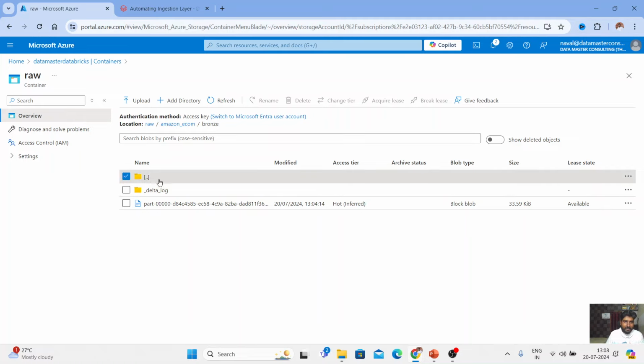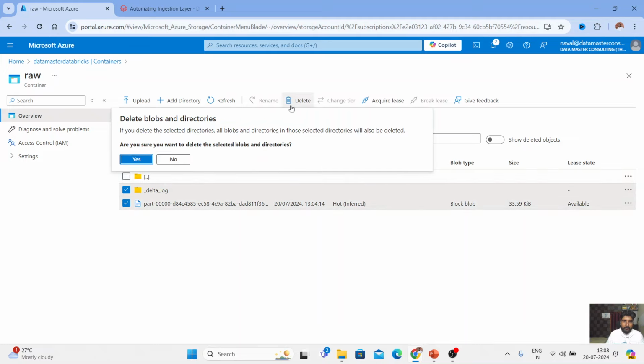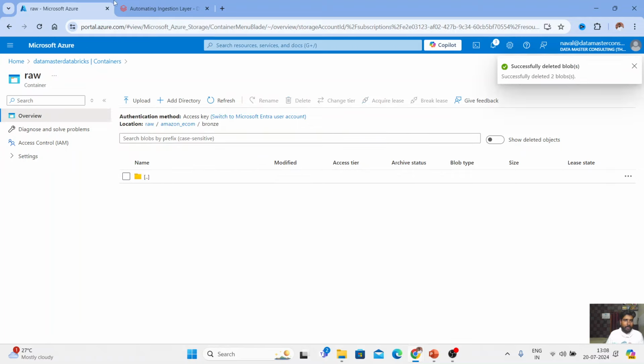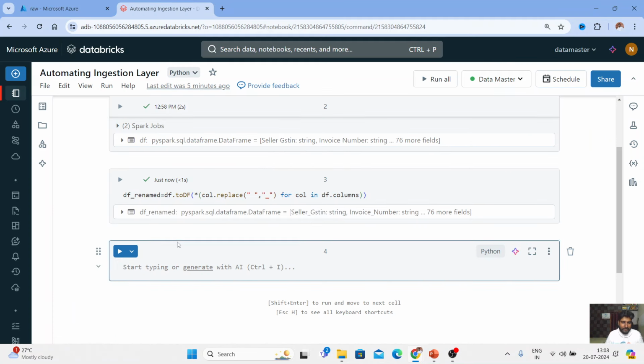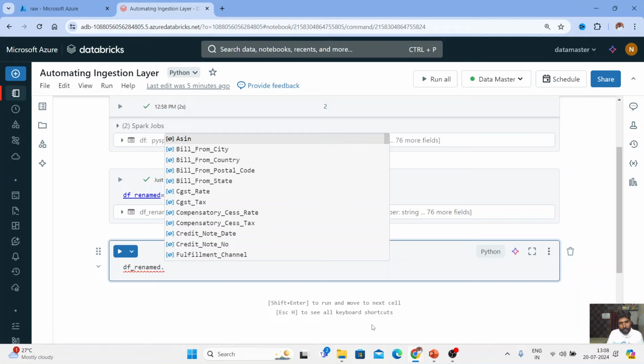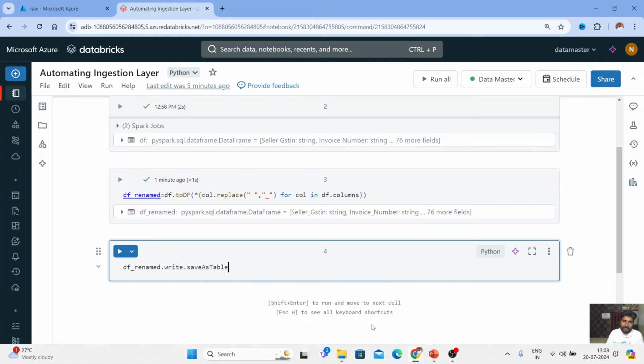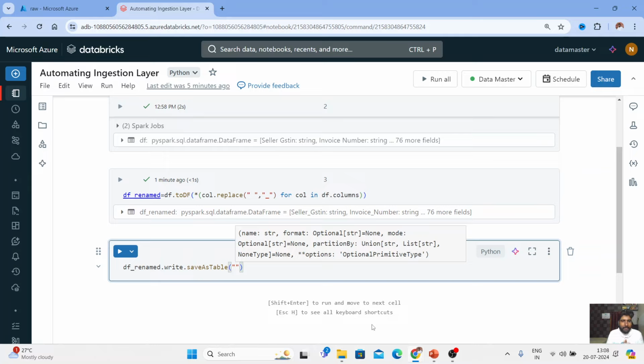We have some files here. Let me just delete these all. Cool, I have just deleted it. Now I'll take this df data frame and write it with saveAsTable, and I'll provide the table name here. But when I write saveAsTable without any path or location keyword, it would be a managed table. I have explained in detail what a managed table and an external table are. If you have not watched, I'll give a link for that.